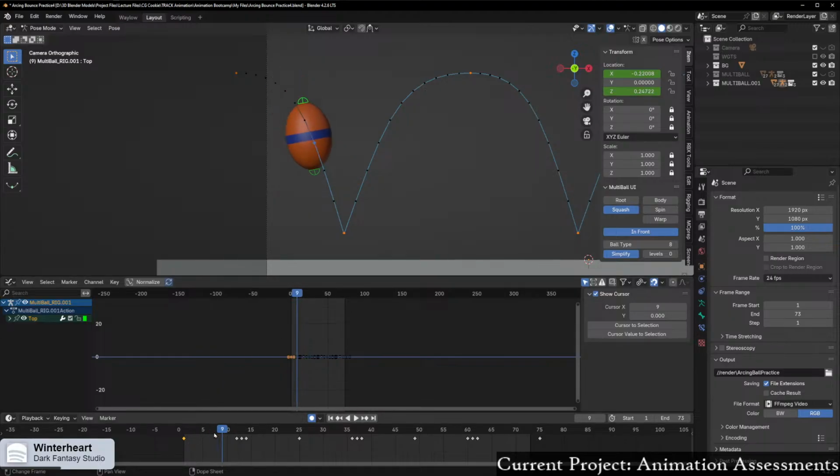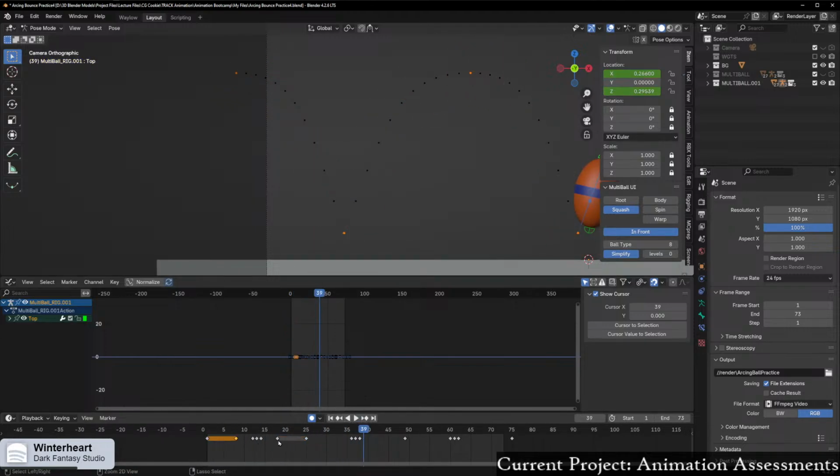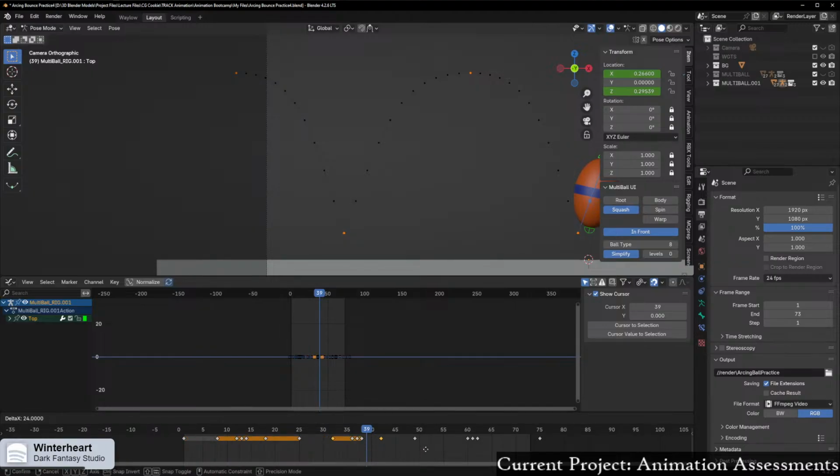I'm going to go maybe... Go 4 frames beforehand. Okay, that one. So it should be even on both sides. Then I can duplicate these. 1, 2, 3. Yep.